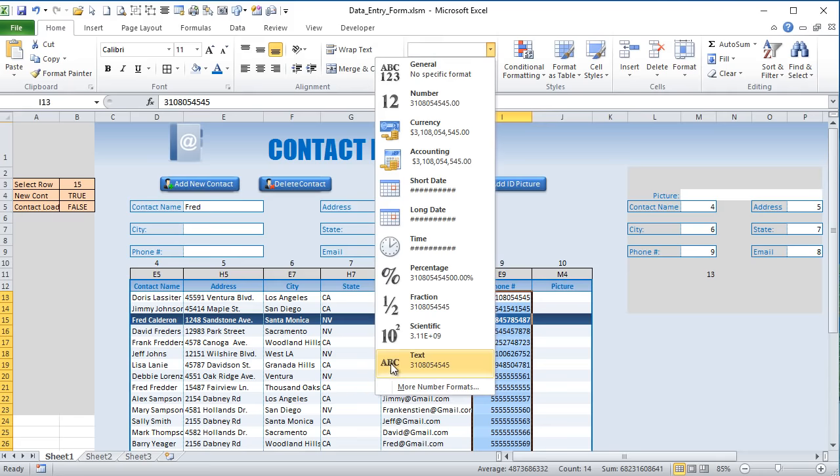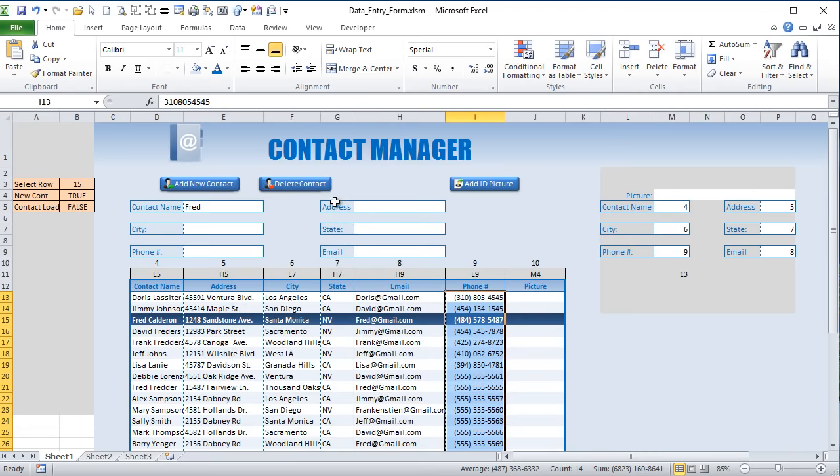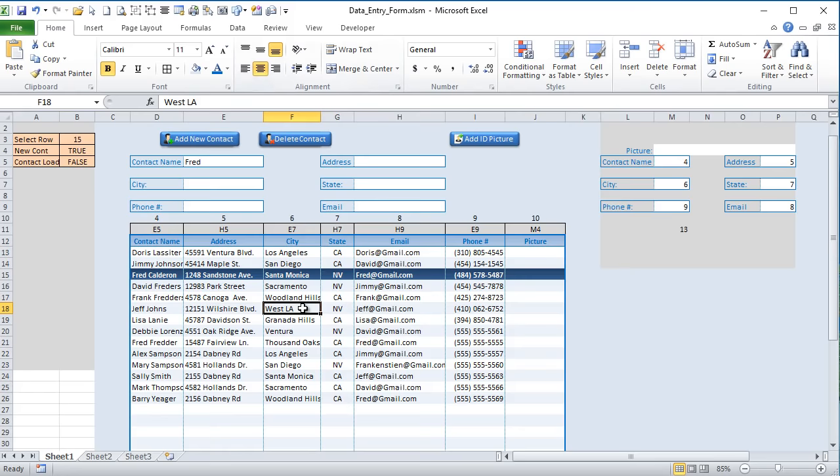And we'll go into more number formats. And then special, and we'll do a phone number. Of course, you can use any phone number. Now we formatted our phone numbers. This state, we can reduce this. We don't need this as big. And we can center this, the state. That's okay. All right. Looks good. We've got our data in there.